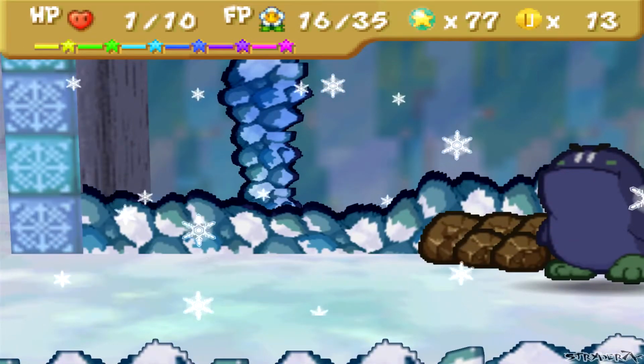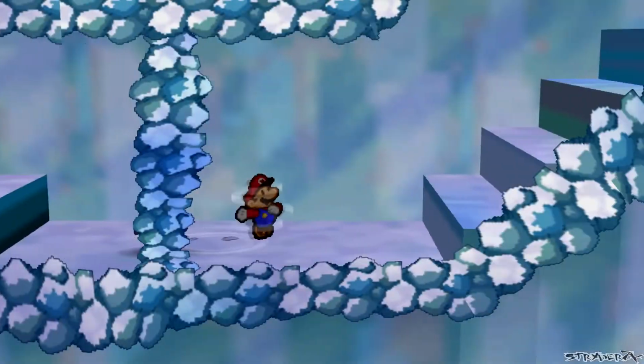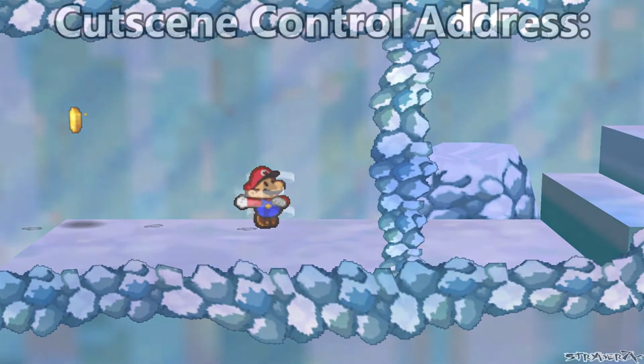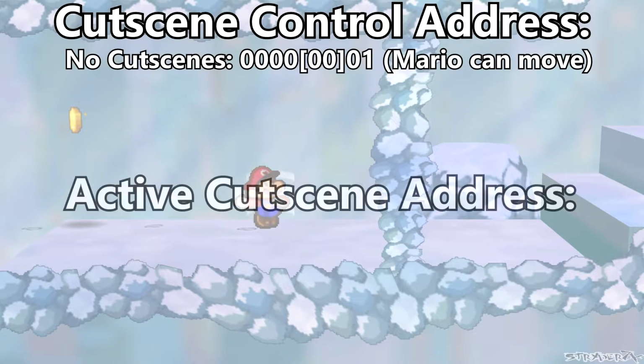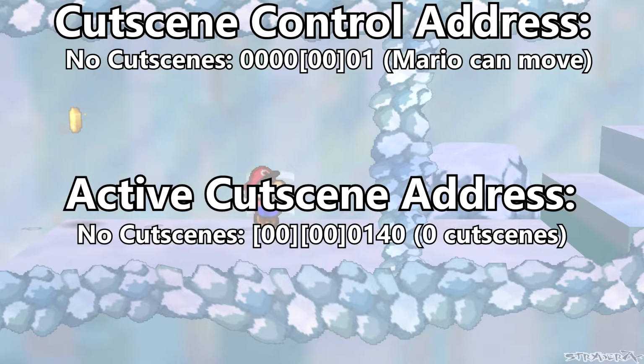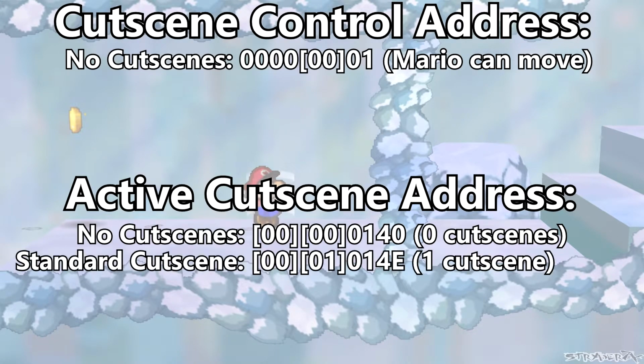But that's where the sushi glitch comes in. The cutscene control address is a 4-byte value which normally looks like this if Mario can move. Under the same conditions, the active cutscene address looks like this. The most important bytes we're going to be paying attention to are the ones I've enclosed in brackets. The current values are 00, but if the cutscene control address recognizes that the active cutscene address is set to 01, it will change to a certain value dependent on the type of cutscene.